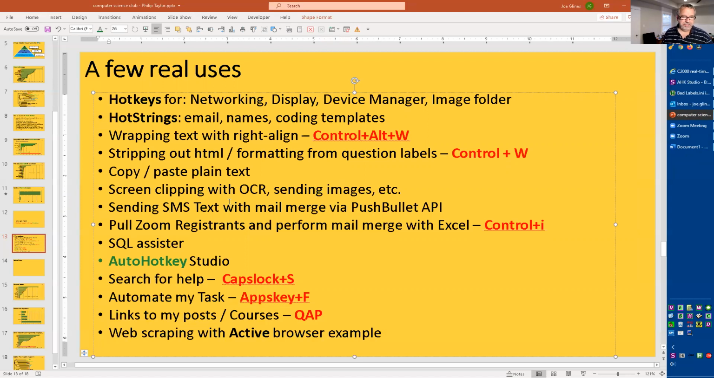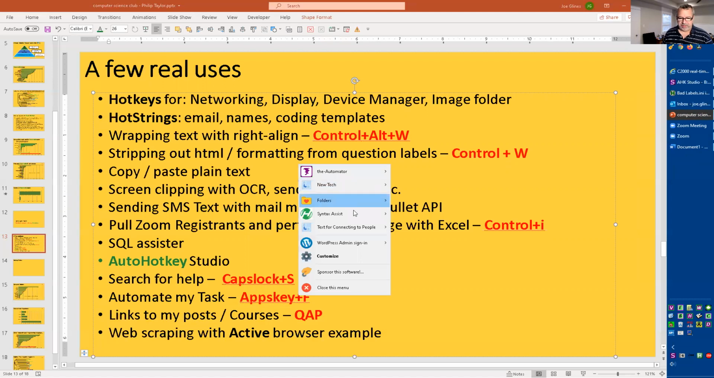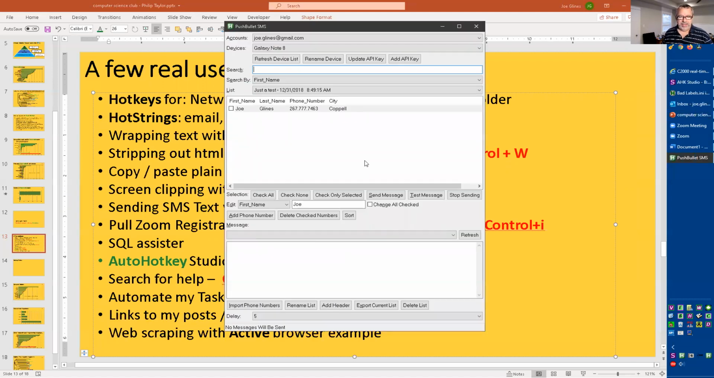This next example, sending messages with text. So let me try to remember where this is. So Pushbullet has an API. And so if you have an Android phone, you can automate sending messages through your phone. Now in here, I'm going to come down here and say, hi, first name. So I had to look at this header here, right?